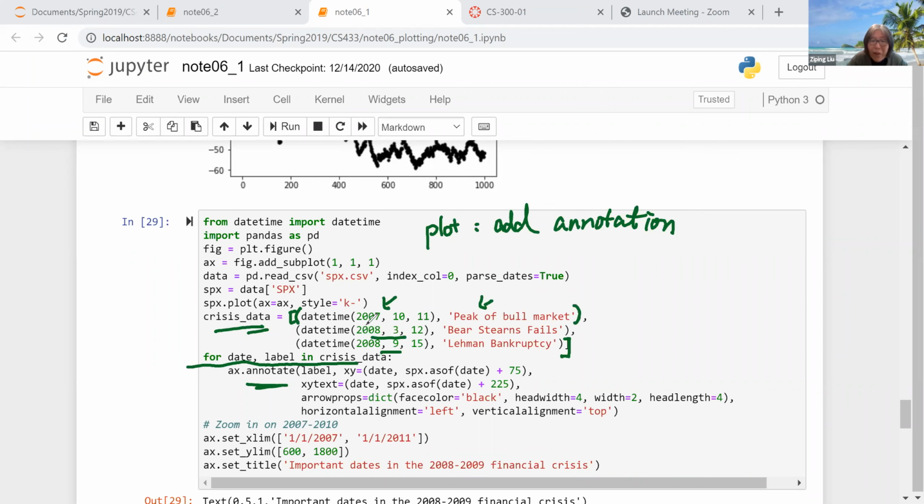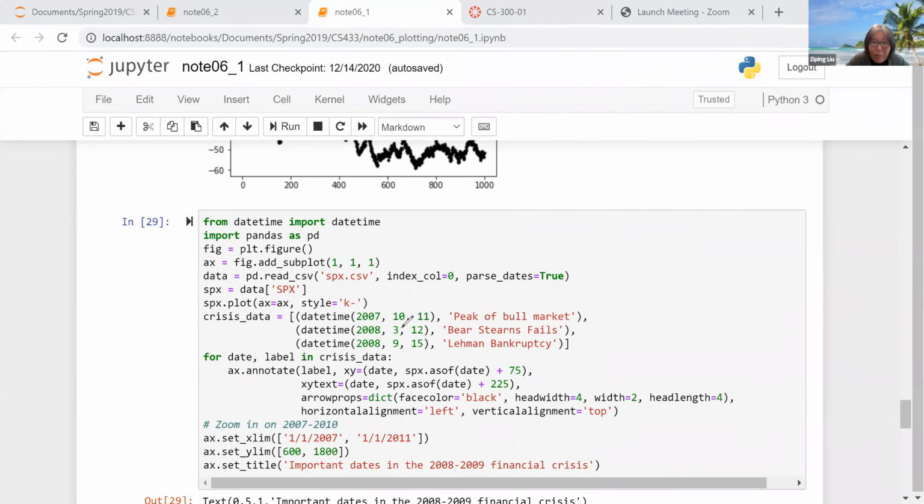Through the list. Because each item in the list is a tuple, we can also get the date and the label out. Then for each of the dates, we are going to do annotation on our graph.